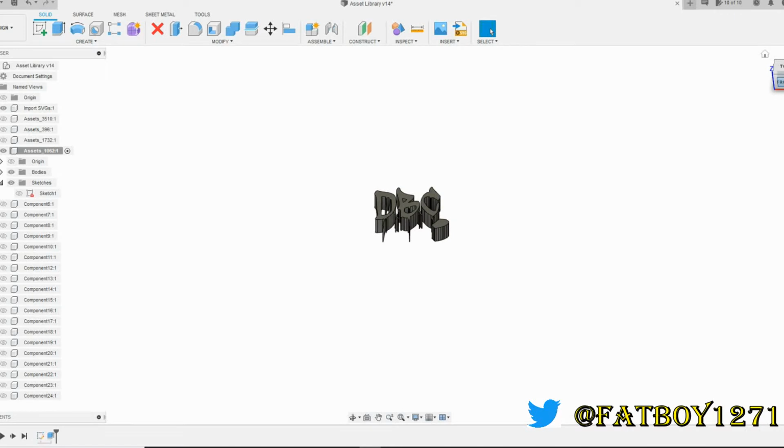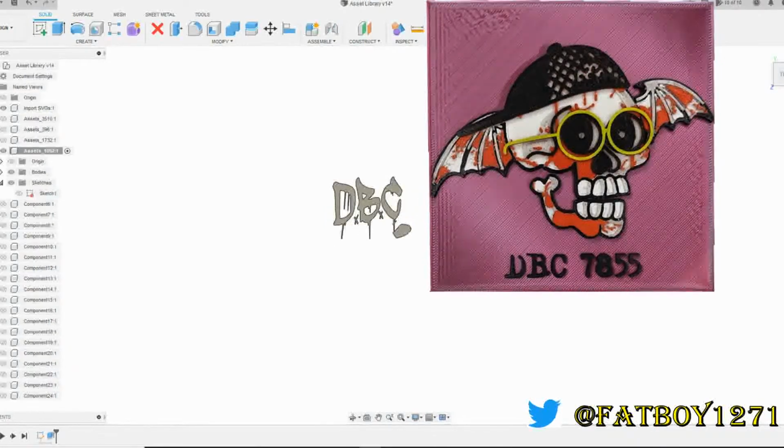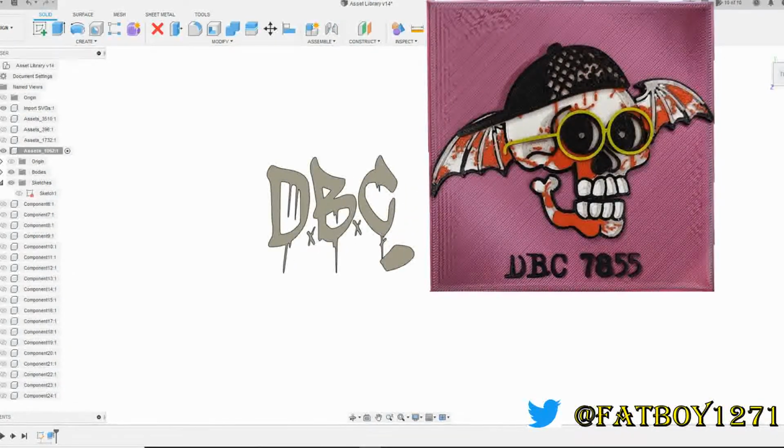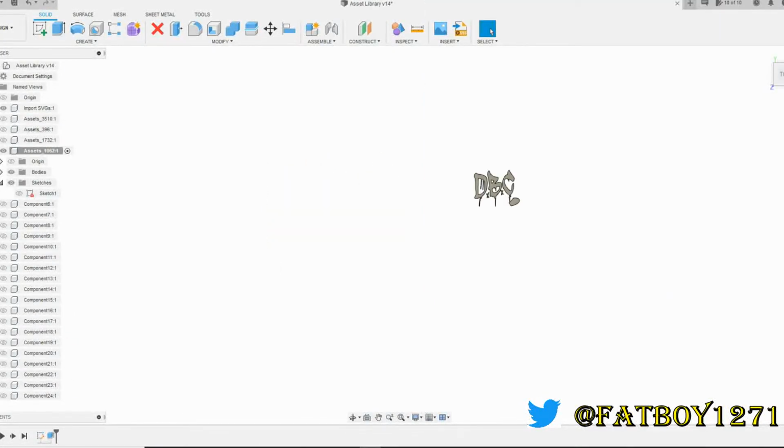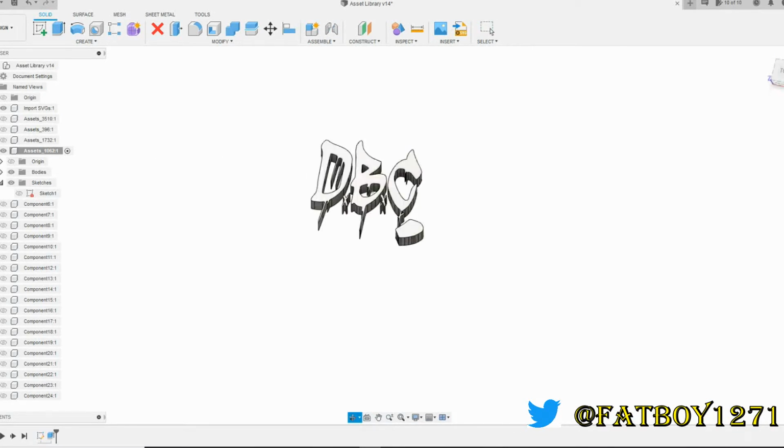Well, I might actually have to steal that as part of my, yeah, because on my Death Bat 7855 printout, I put DBC in the Adler text. But this would be cool to use too. All right, so just a quick view of why I use SVGs and how it fits into the process.